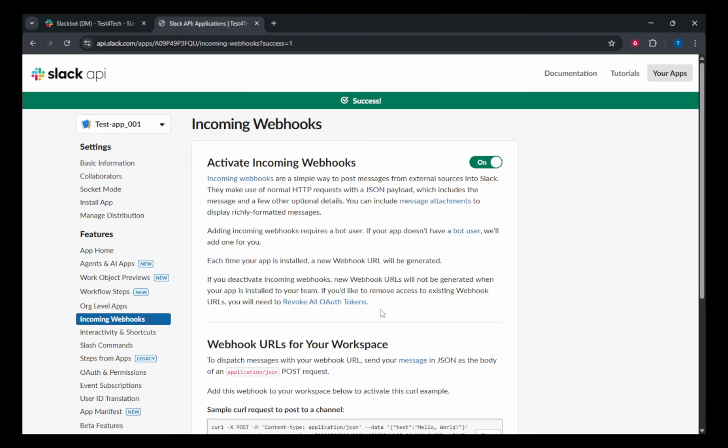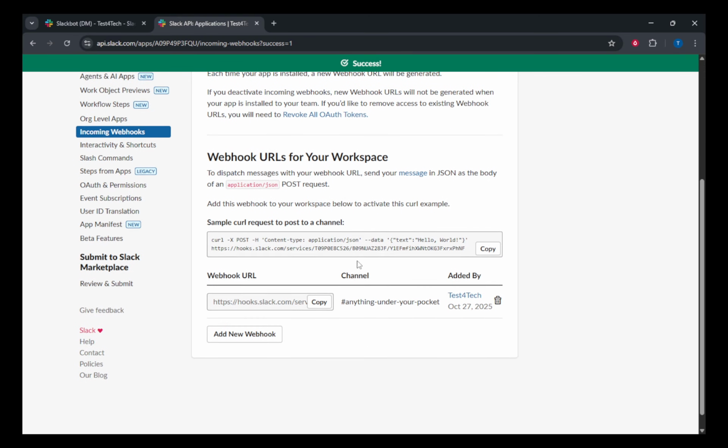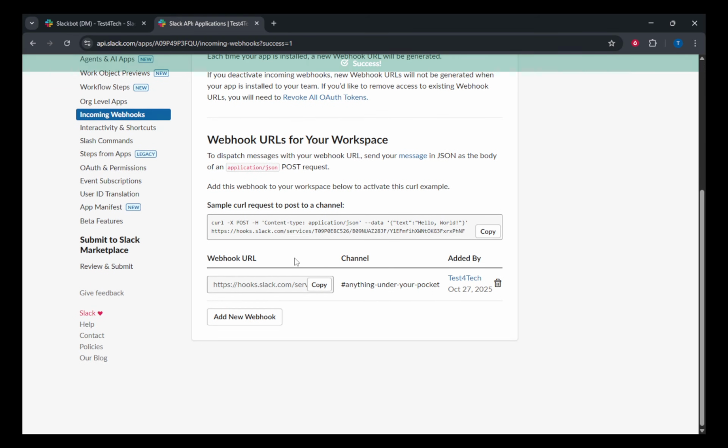Upon successful authorization, Slack will provide you with a unique webhook URL. This is a key piece of information because it serves as the endpoint where you'll send your data. It will look something like this: https://hooks.slack.com/services/T00/B00/XXXXX. It's imperative that you copy this URL and keep it safe, as it's essentially the door through which your external messages will enter Slack.